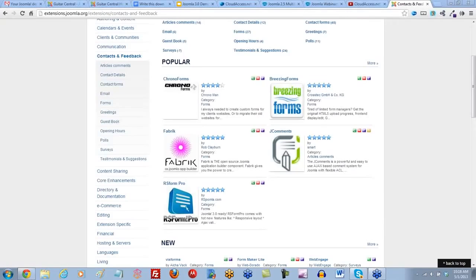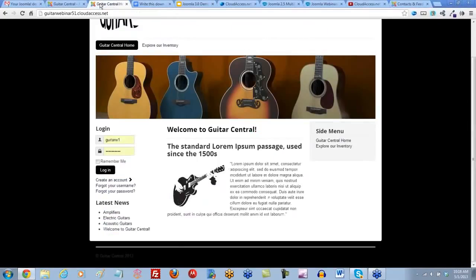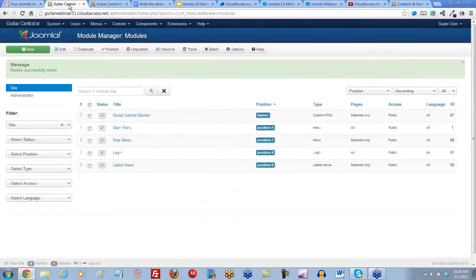Sure. Well, if he's comfortable pulling those queries from SQL and creating that display, then the JCE editor does allow you to add PHP to your article. So you just want to make sure that those settings are enabled, and then you should be able to create any PHP code that's needed to pull that and display it on the page.